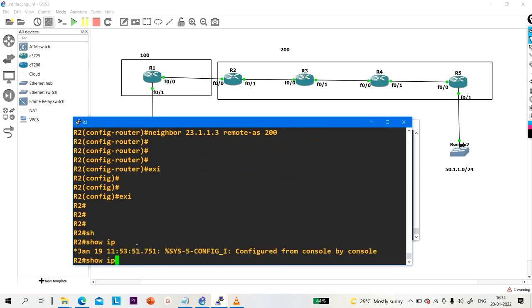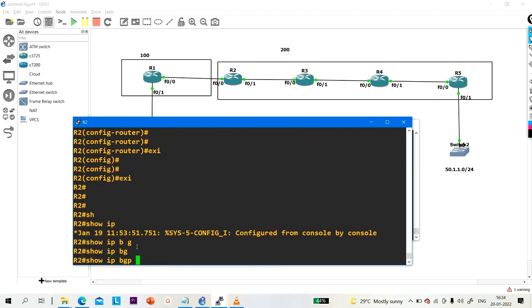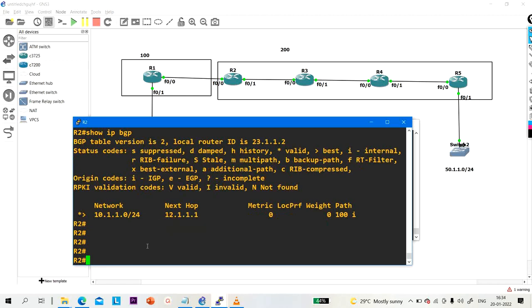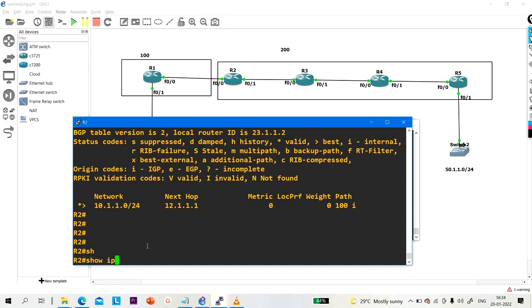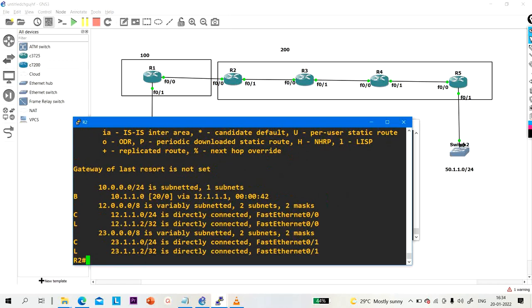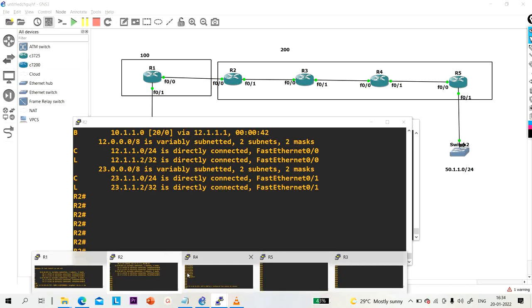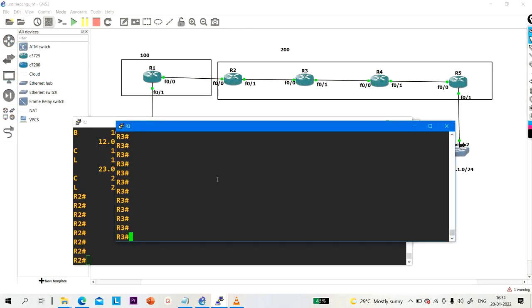So show ip bgp. You can see the BGP table, there is one entry, star sign and greater-than sign, that means this is valid and best. 10.1.1.0/24, whose next hop IP address is 12.1.1.1. So this router will install this prefix in the routing table as well. So show ip route, yes. And here is B for BGP, fine. But this router will not share this prefix to R3, right?